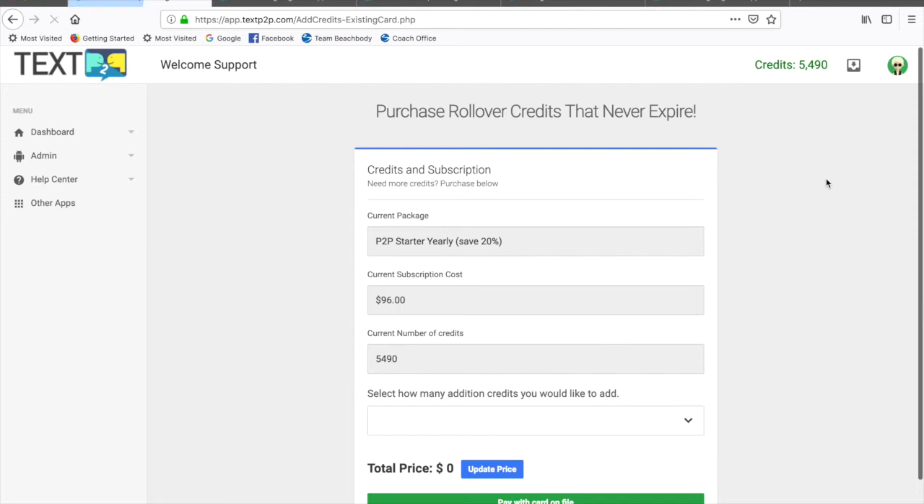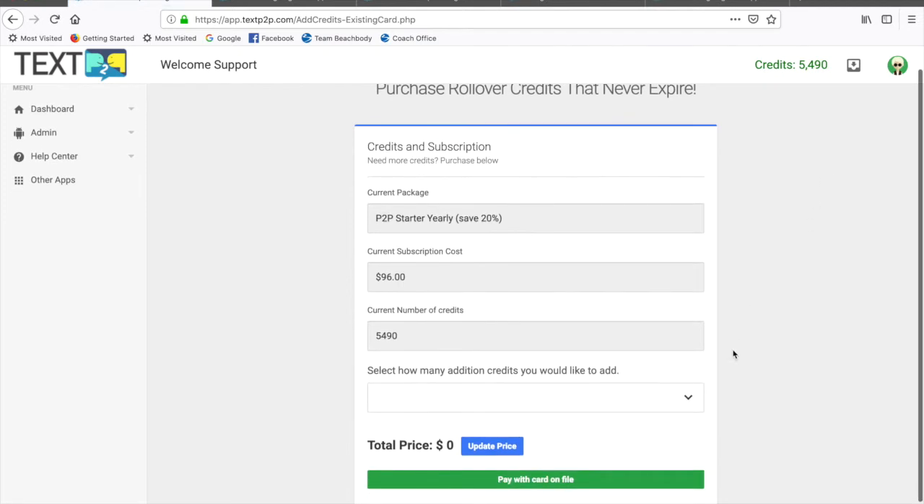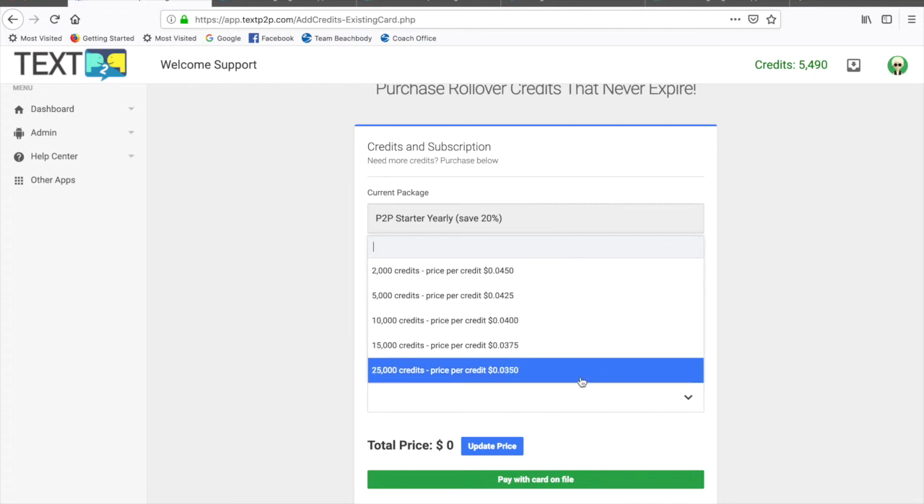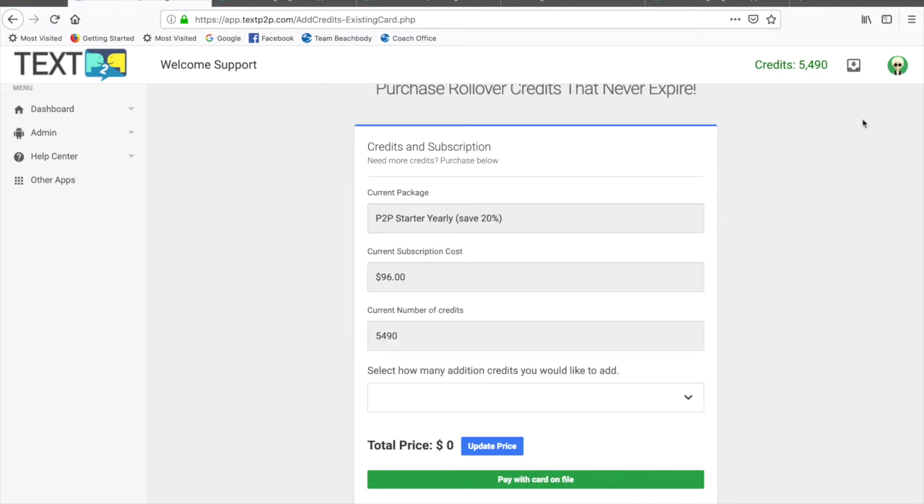Now, as we talked about before, you can access ad credits here, where you can buy credits in bulk, and you can get discount prices on credits based upon the number that you buy.